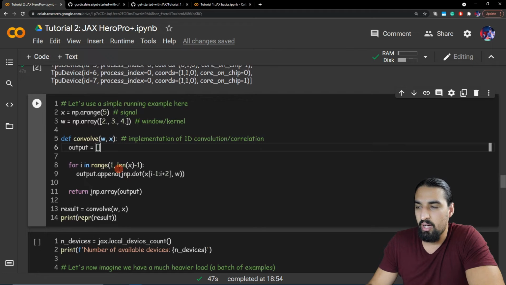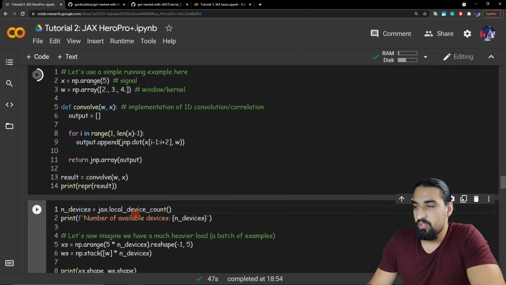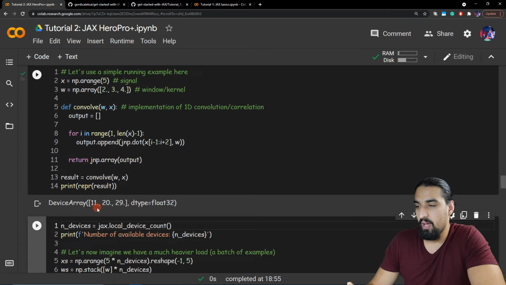Basically, we are sliding W across X. We are doing dot products, and we are storing the computations in this list. And then we're just converting the list into a JAX array. That's it. Just a simple 1D convolution. So if we run here, let's see the results. And we get correct results.